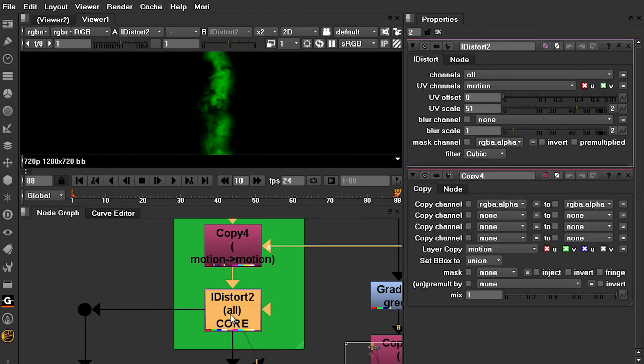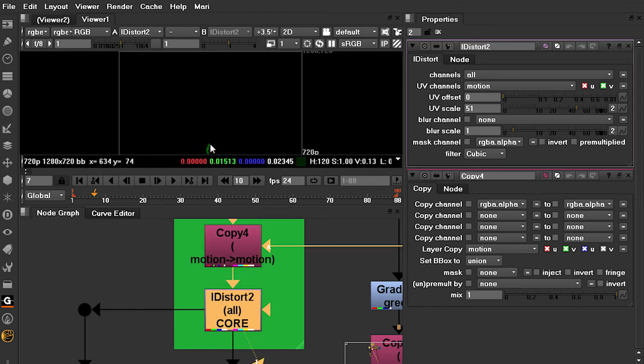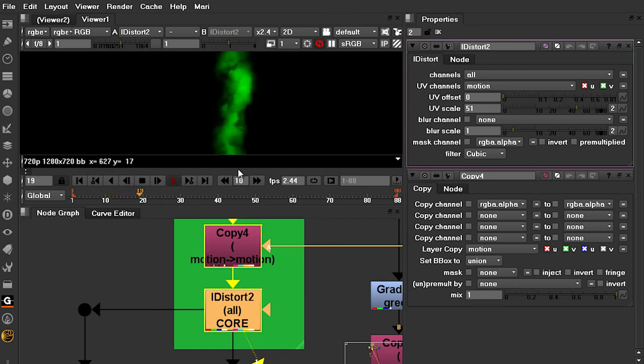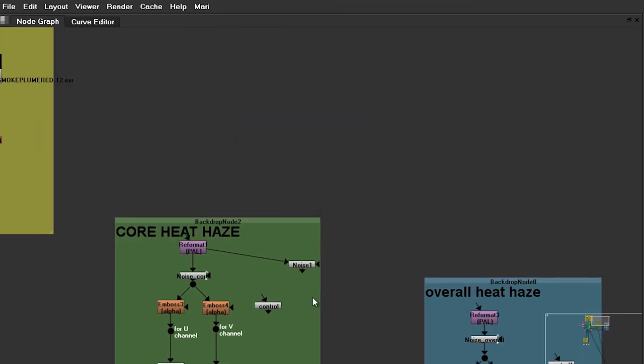And then in the iDistort node here, I brought up the scale, and told the UV channels to use that motion layer that we've just piped in. And then take a look at this full screen and play this out a bit. You can start to see a little bit of distortion in there. So let's go back a few steps and create the animation.